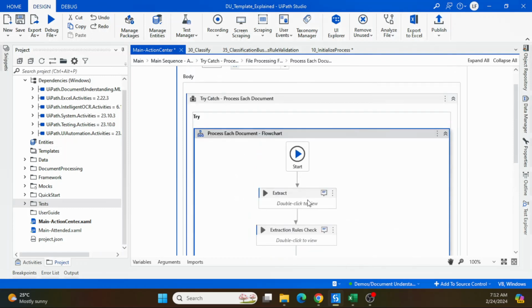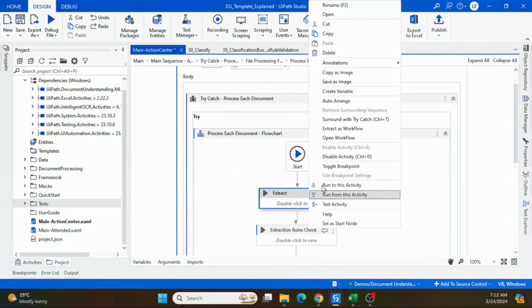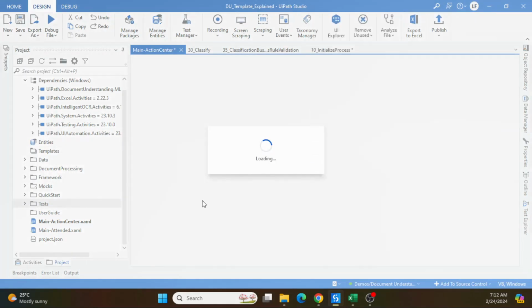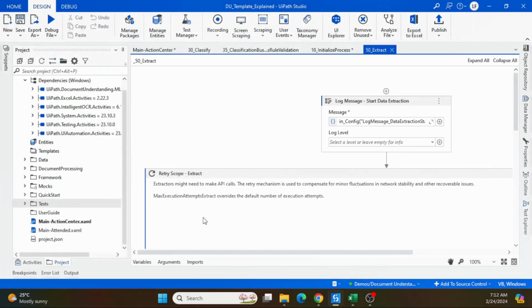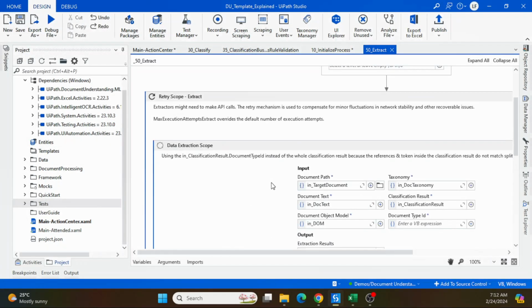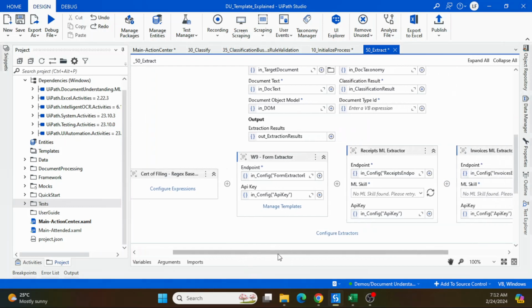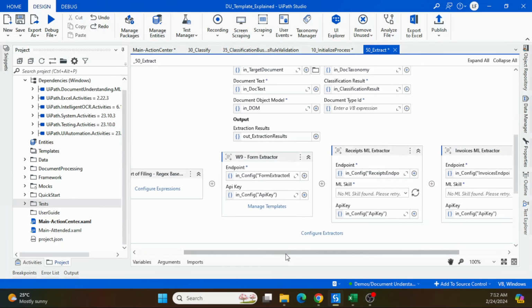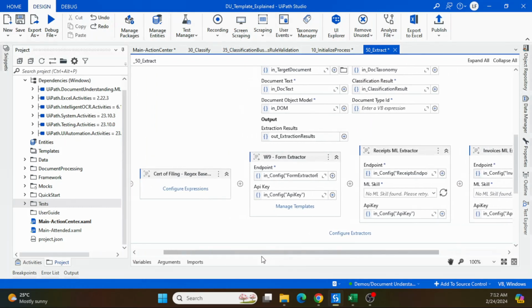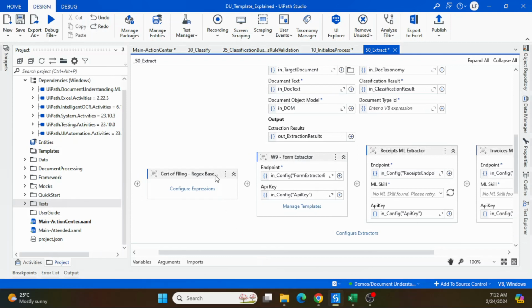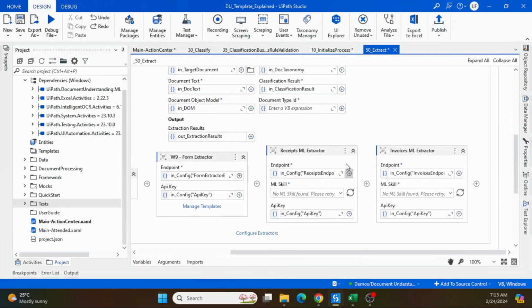Okay, so here we do the extraction. An extraction workflow is all about having your data extraction scope and all the possible extractors, depending on a requirement, to do the extraction on different document types. So by default, you have the regex based extractor, you have the forms extractor for W9, and the ML extractor for receipts and invoices.